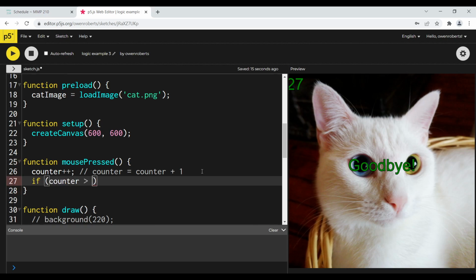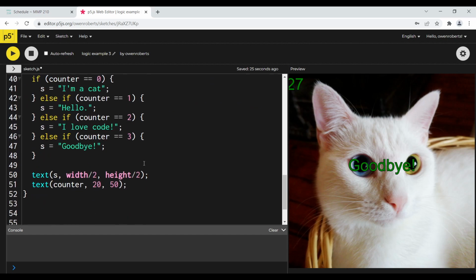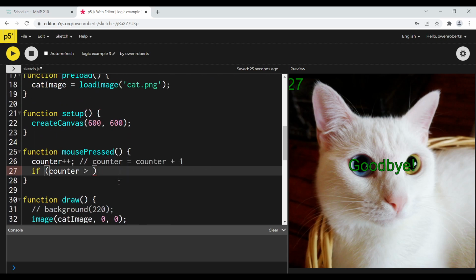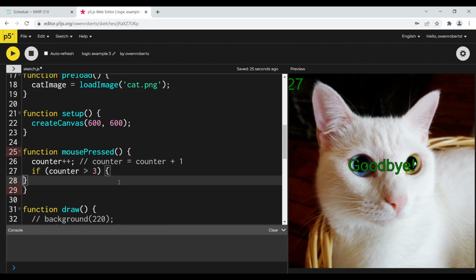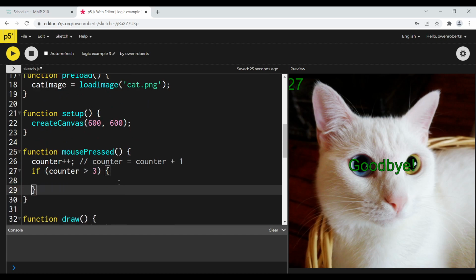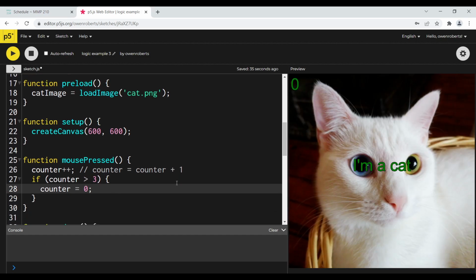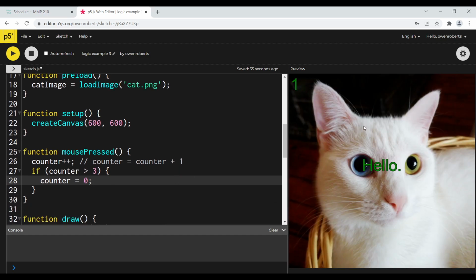counter is greater than, and the last number I have is 3, so I'll just use that. Counter is greater than 3, then I've gone through all of my texts and I want to reset, so I can just say counter equals 0. I can set it back to the beginning. So now I have 0, I'm a cat, hello, I love code, goodbye, and back to 0. And so you can create a sequence.